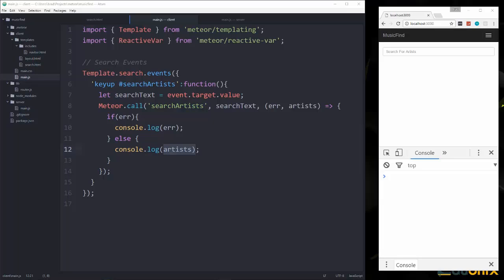Hey guys, in this part we're going to take the artists that we fetch from the API and output them here every time we type in something in this input box. So in the last video where we left off is this search artist keyup event, and after we fetch the artist through our server, we're just console logging it.